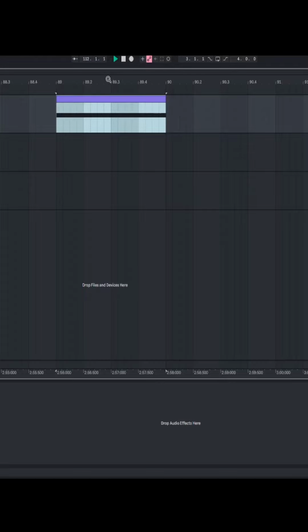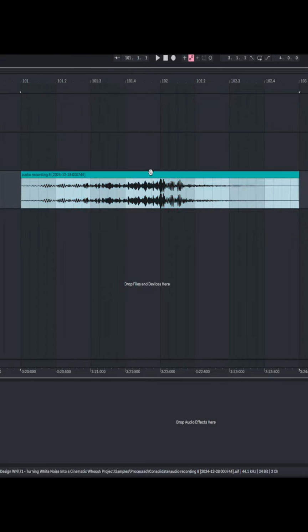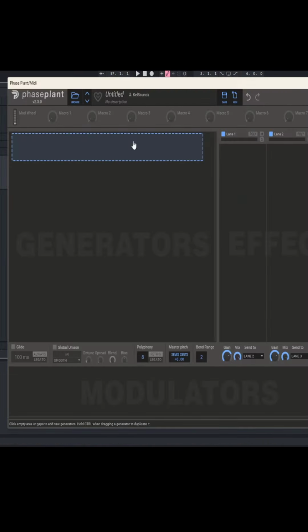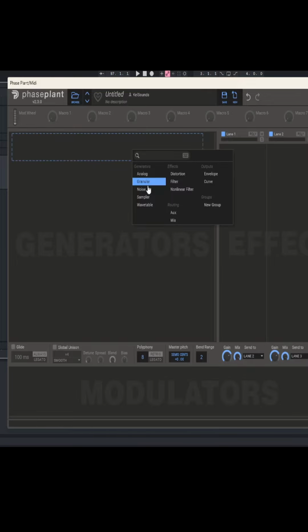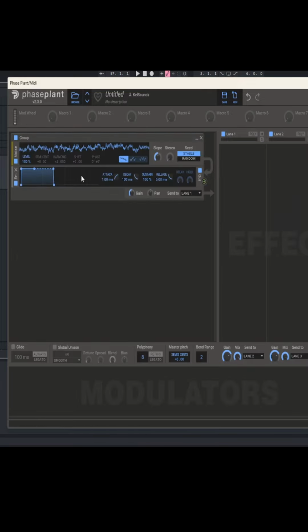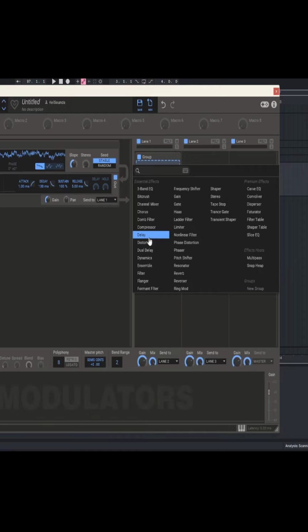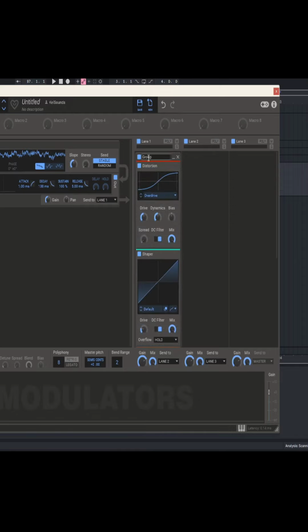I want to show you guys how to turn this simple white noise into a cinematic whoosh. I'm going to be using Faceplant for this, but you can use any other synth that has white noise and some effects. So for the generator, I'm going to go ahead and grab a noise generator. I'm going to add a new group, and then I'm going to add a distortion, a shaper, and a compressor. Then I'm also going to rename the group distortion.